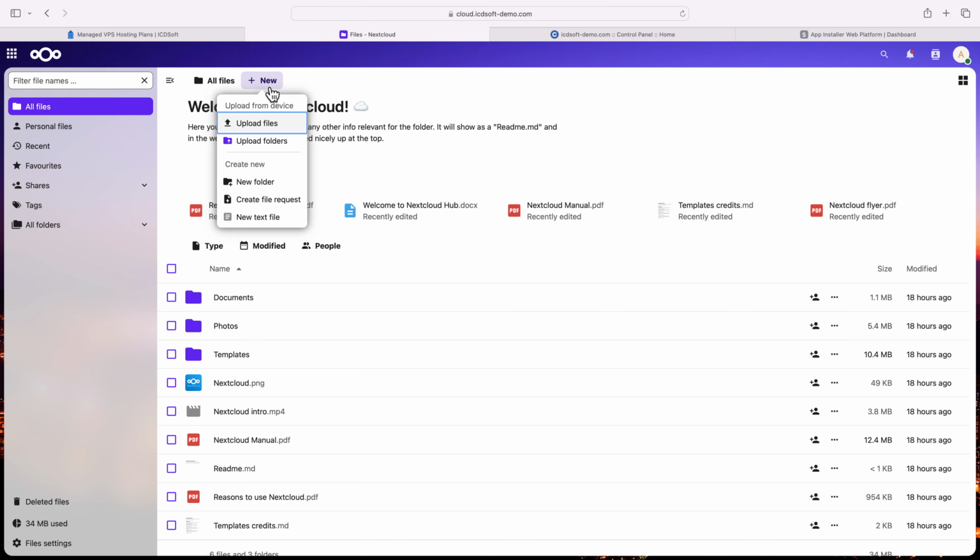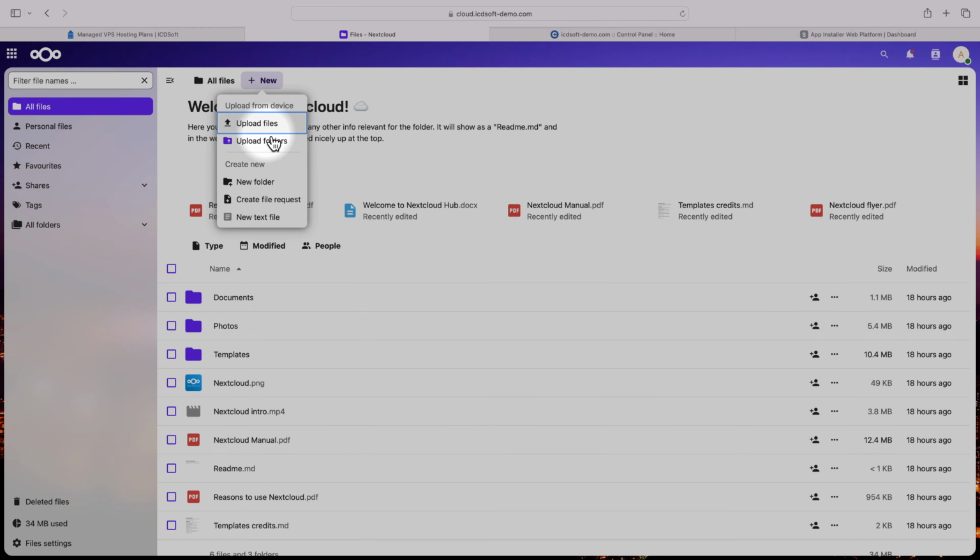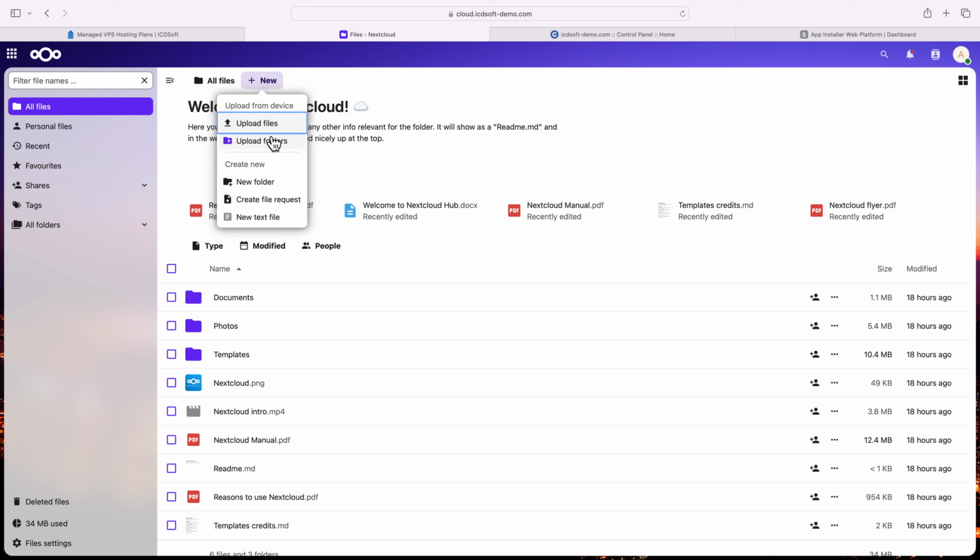Uploading is done by pressing the New button. Of course, you could create an archive of the files you would like to upload and then extract it on the server with a Nextcloud app. You can sync files with the desktop app.